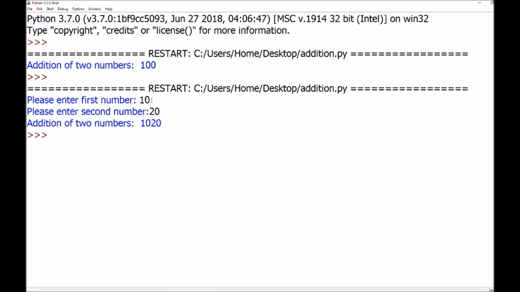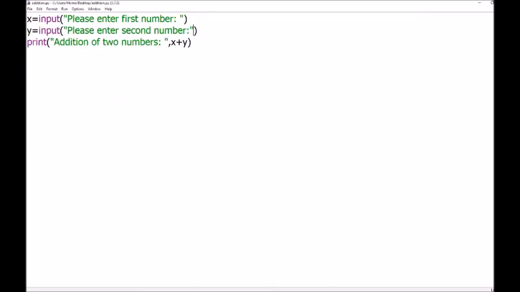What it has done is taken this number 10 as a string, as a name or as a character, and it has taken this 20 as a character too, because by default the input function will treat the value that is coming in as a string value. Okay, so what do we need to do here?